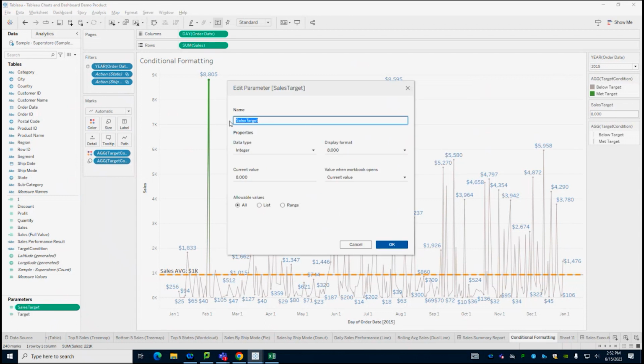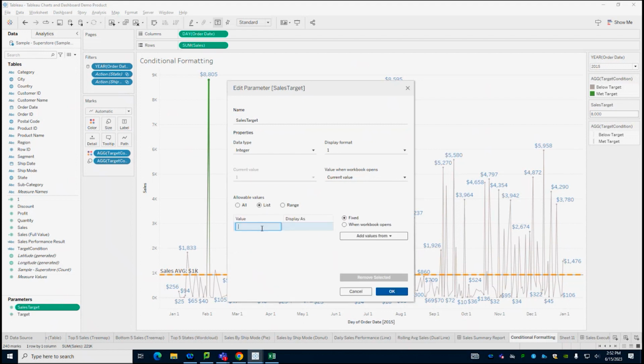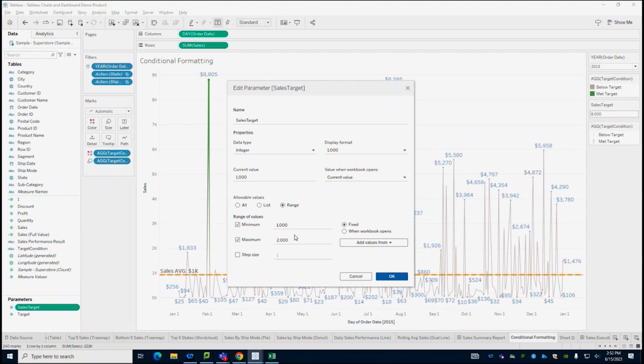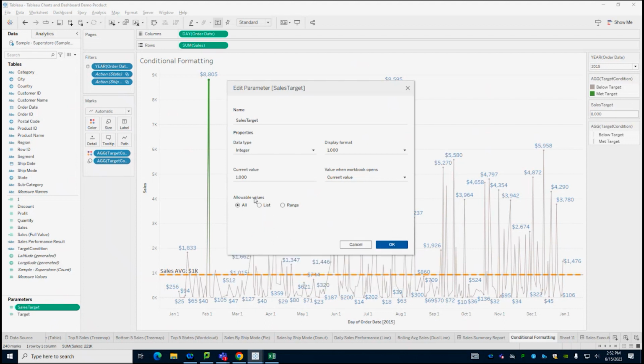Inside the parameter settings, we've got the name, the data type, and the format value. Now 8,000 is the current value, and we could create a hard-coded list of values here if we wanted to. And we could just keep adding to these and then have a drop-down list on the side, or we could create a range of values for the user to slide pick from. I'm going to keep it as all and then leave the value as 3000. Okay. We can also change the display format up here.